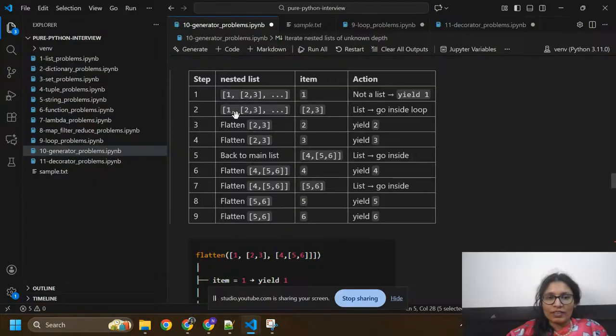Okay, but here you can see I have again the second element that is inside the list, so that is 2 comma 3. Okay, so this is the list, go inside the loop, we are going to loop that. I'm going to take 2 comma 3 from here, and I'm just taking this element, item equals 2, and yield 2. Again from this same line, I'm going to take 3 and yield 3.